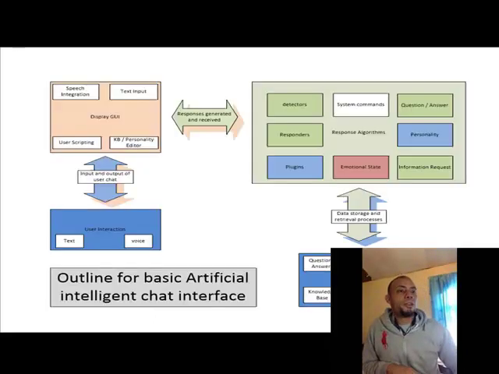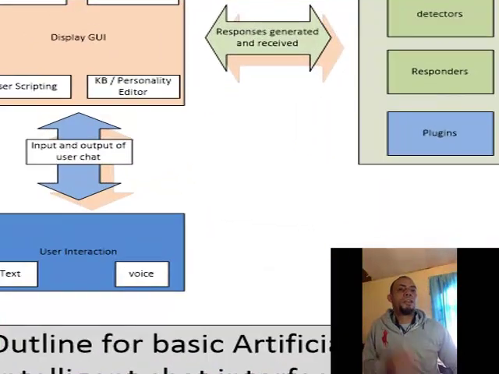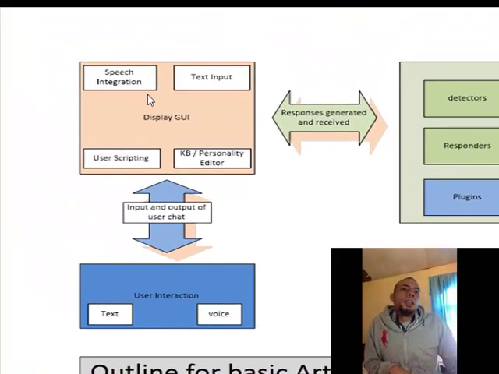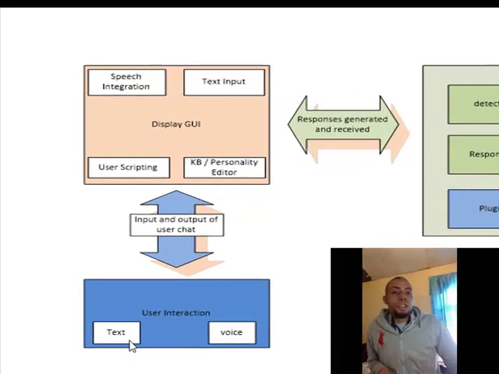So the first step in creating a chatbot is understanding what kind of information we need to collect and what we need to do. Basically, the user is going to have two types of interactions. Potentially he's going to be writing in text or speaking in voice. So we need some form of input-output situation for our artificial intelligence or chatbot to communicate with.